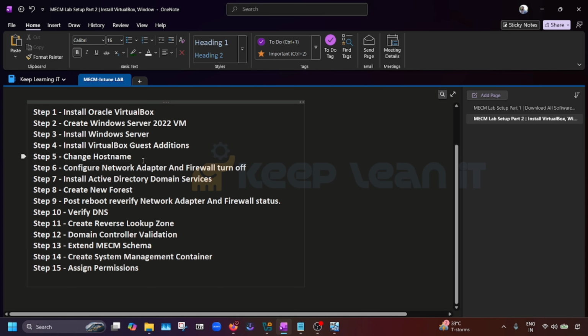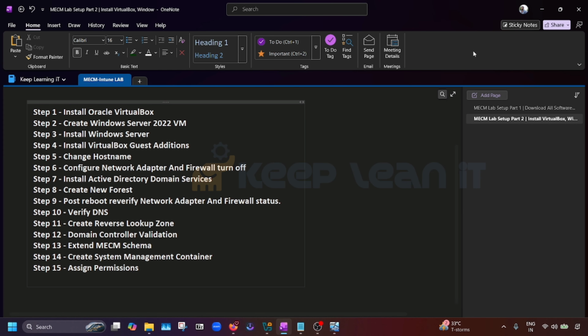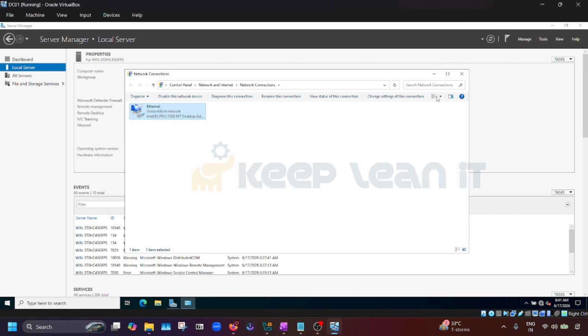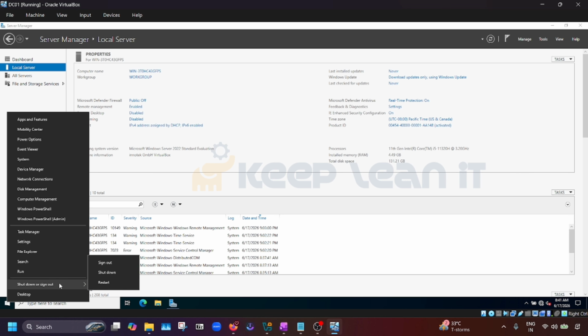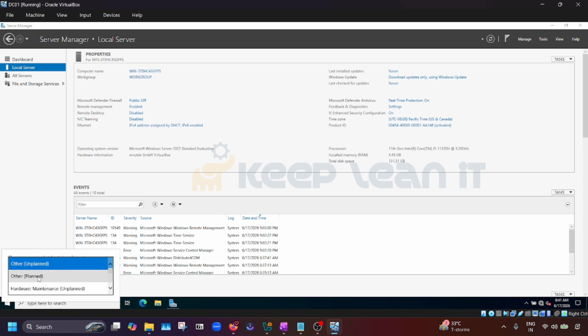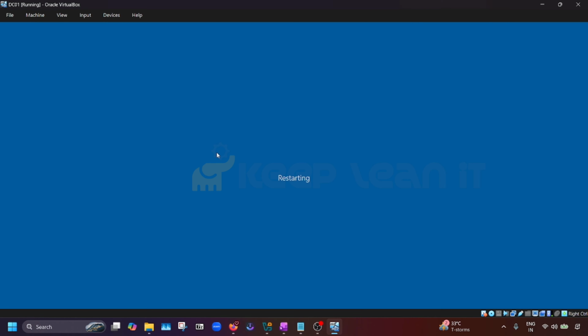Now let's reboot the server before we start installing the domain controller. Let's reboot the server virtual machine. You can see the host name change here. As of now, it is still not changed. Once the reboot is done, you can see the host name DC01. Okay, continue.